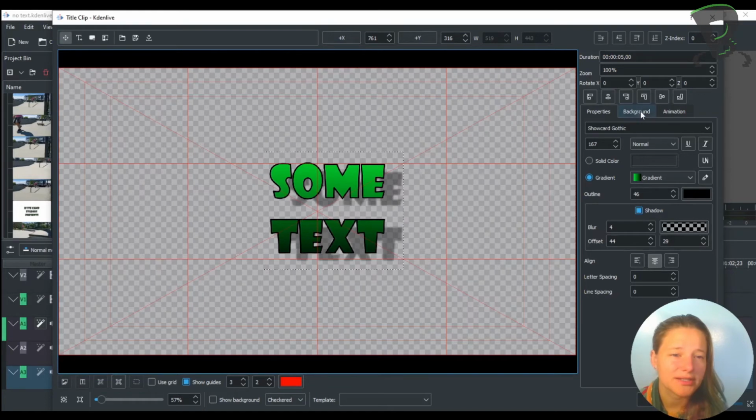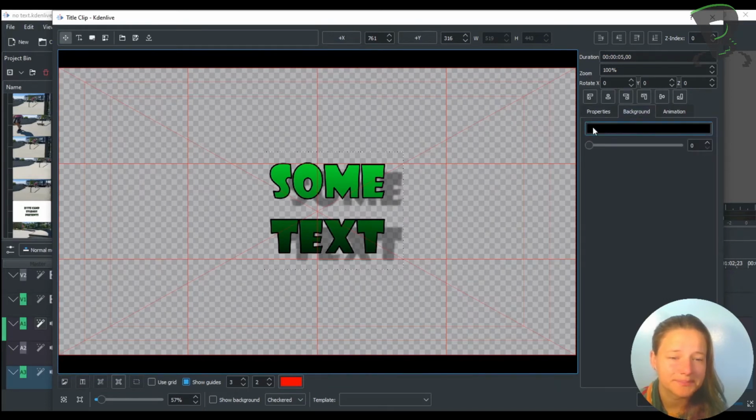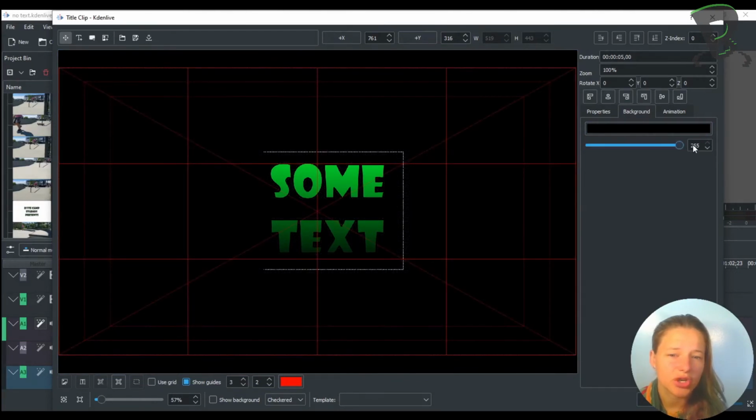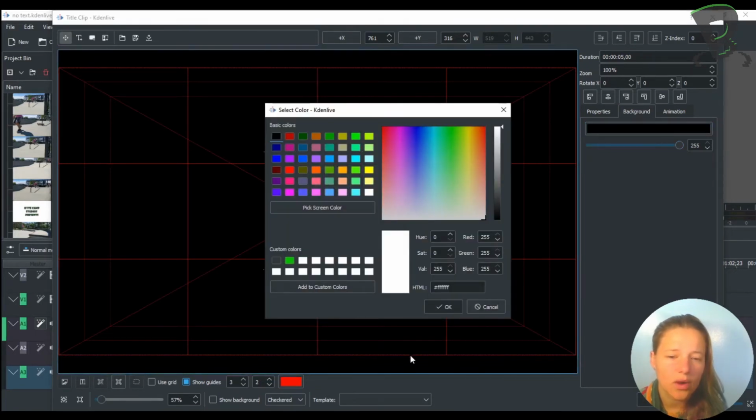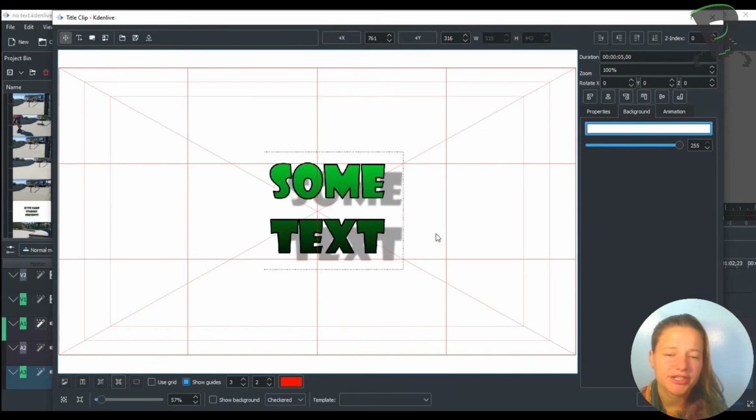So we're on properties right now, but if I go to background, I can change the actual color that's behind my text. If I want the entire page to be black, I just have to drag this little toggle all the way to the end so that my whole screen is black, and then you can see my text. You can also make it white if you wanted to, and then your text will stand out a little nicer. That's what I'm gonna do for my video: I have some text and then a nice white background on it so that you can easily read the text.